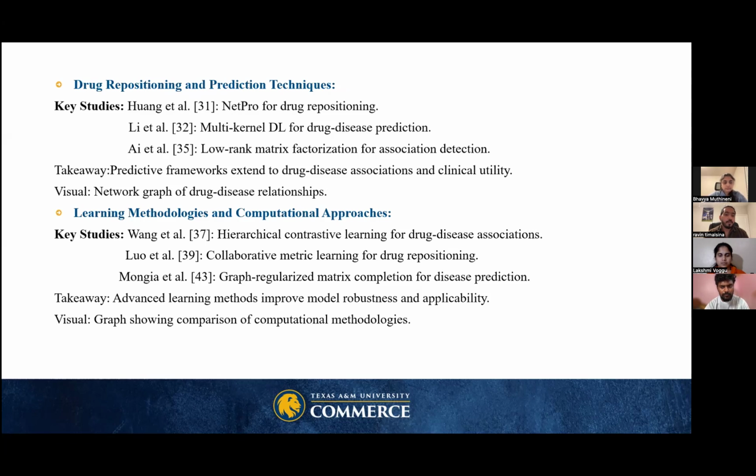Next slide. Drug repositioning and prediction techniques: NetPro for drug repositioning, multi-kernel DL for drug disease prediction, low-rank matrix factorization for association detection. Learning methodologies and computational approaches: hierarchical contrastive learning for drug disease associations, collaborative metric learning for drug repositioning, graph regularized matrix completion for disease prediction.